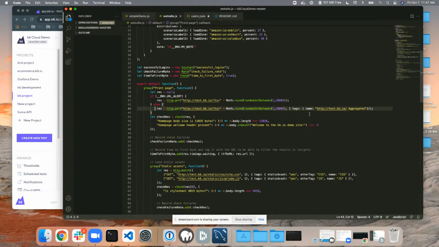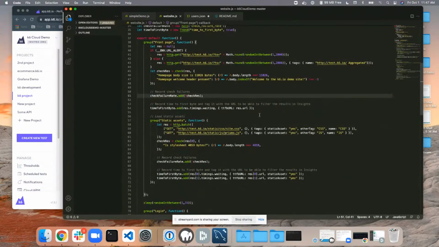And then here we're going to apply some tags such as a name tag with our test URL and an aggregated flag, because I want to visualize my initial HTTP request as part of my test script. Additionally, I'm going to run some checks here, making sure that the homepage body size is given length and that our homepage welcome header is present on the page. We record our check failures, record our time to first byte, tagging that with the time to first byte URL.